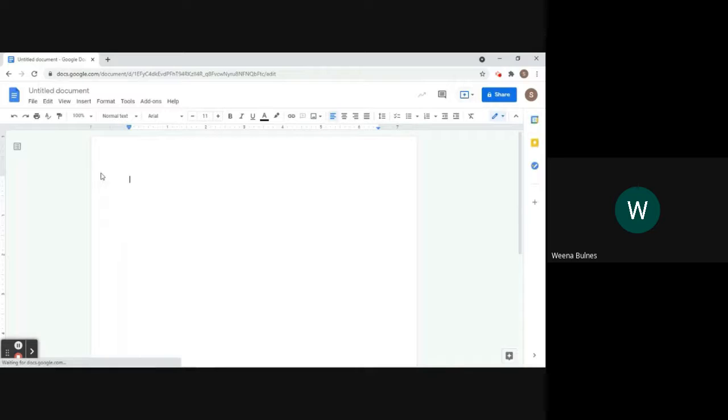But before we fully explore Google Docs, let's first familiarize ourselves with the user interface of Google Docs. So this right here is the title bar, and this right here is the menu bar. It is where File, Edit, View, Insert, Format, Tools, Add-ons, Help are located. So to get started, let's first try to import a file.